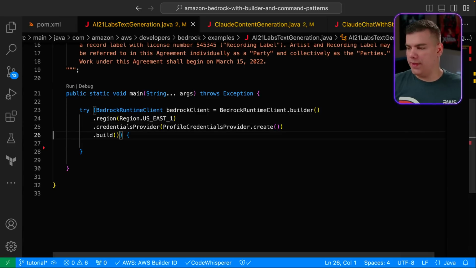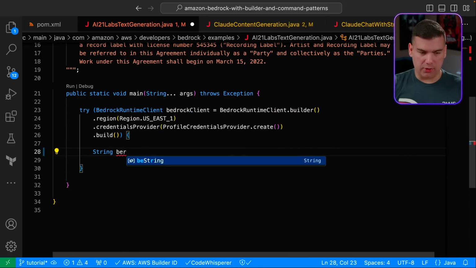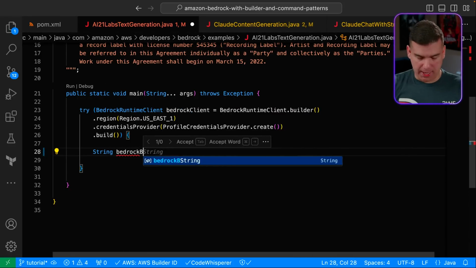So with that said, the second thing you've got to do is to create a request payload. So Amazon Bedrock is an API, and it expects you to provide a payload that contains the information that it is going to process, right? So the payload you can create using a simple string. So you can call the Bedrock body.